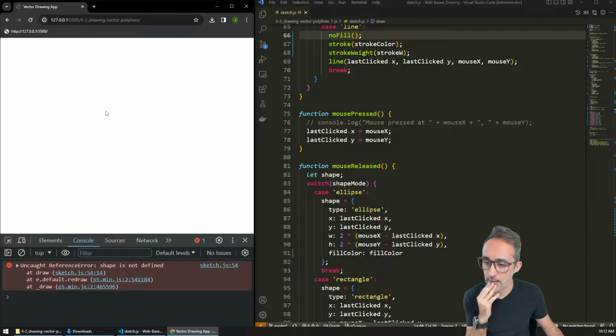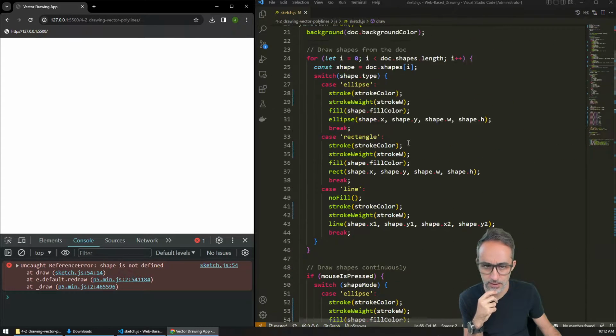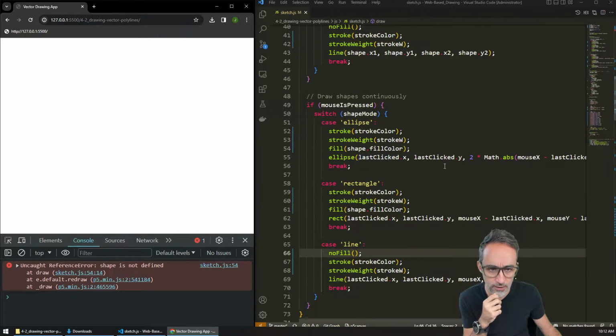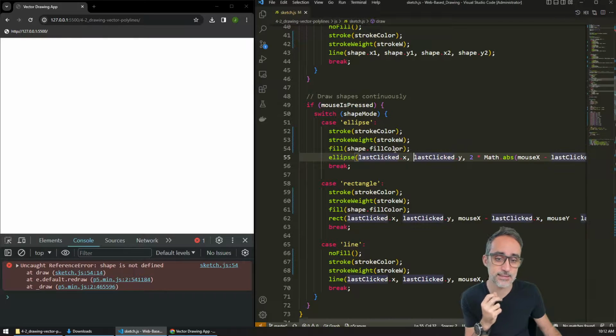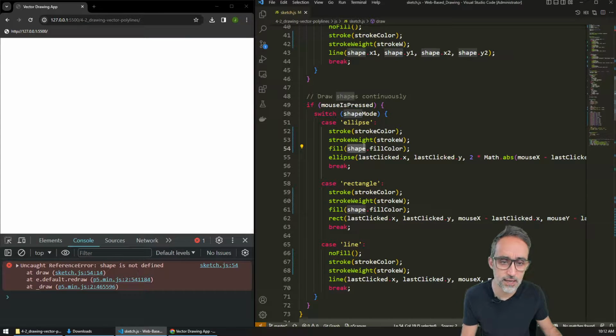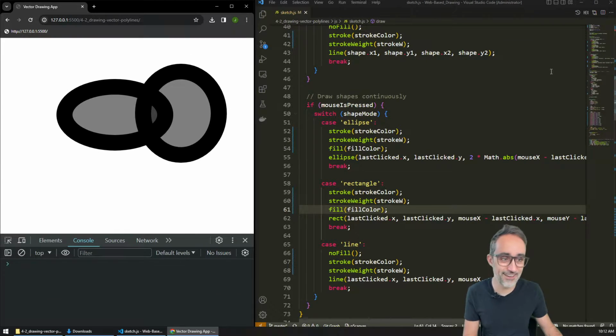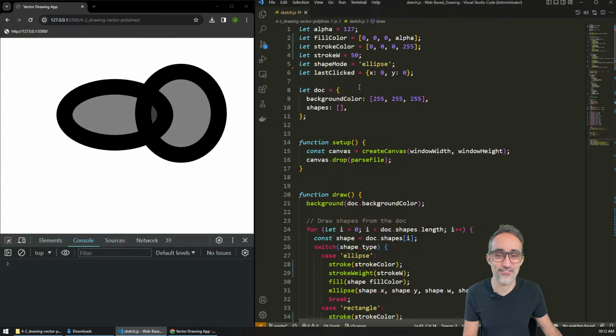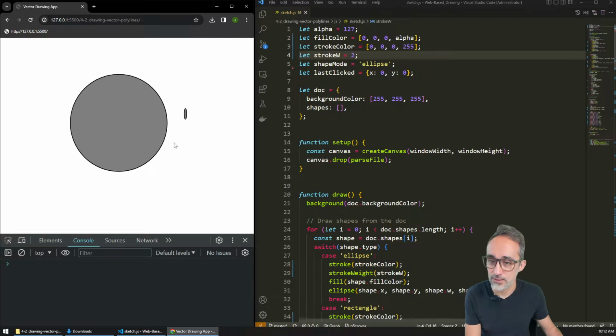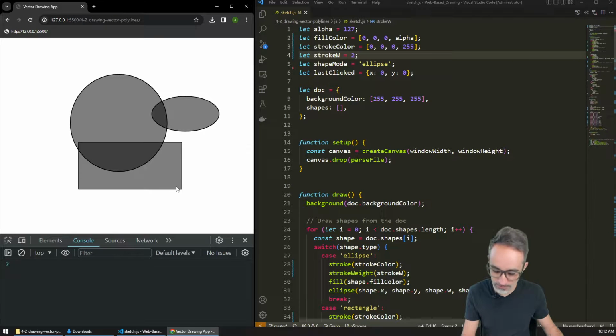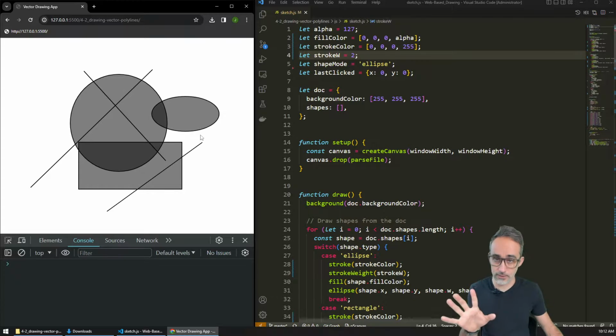And I think that now, shape is not defined. What is shape? 54. Yes, fill, and this is going to be called fill color. All right. What? Yes, because we have 50 here, so that's probably going to be 2. All right. So now we have this, we have a rectangle, and we have a line. Okay, so things are looking better.